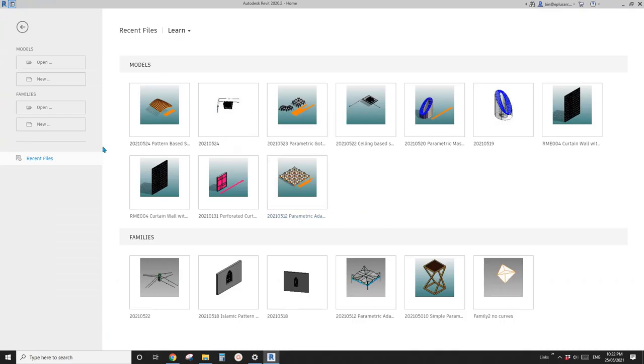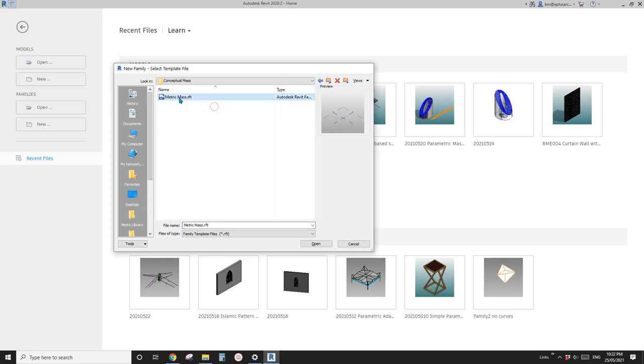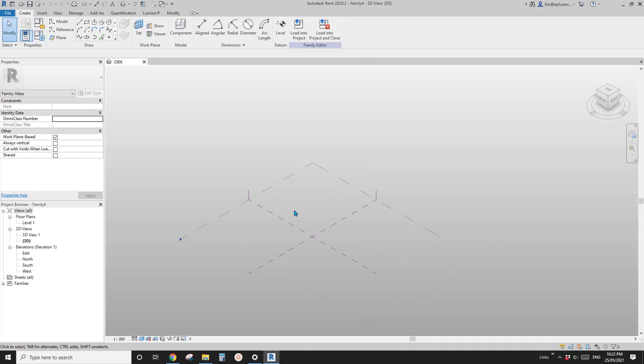Okay, so first, let's model the shape of that roof. This time, let's model a mass. So you can also do model in place mass. Okay, so now let's go to floor plan.